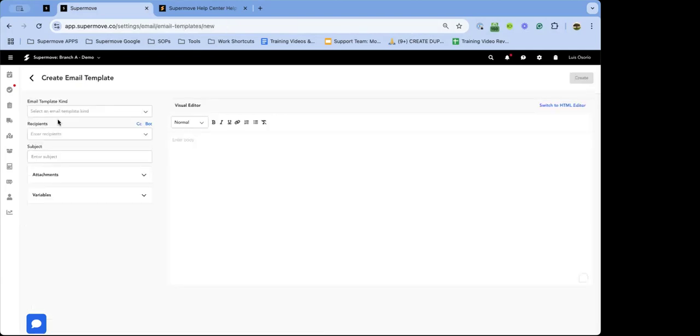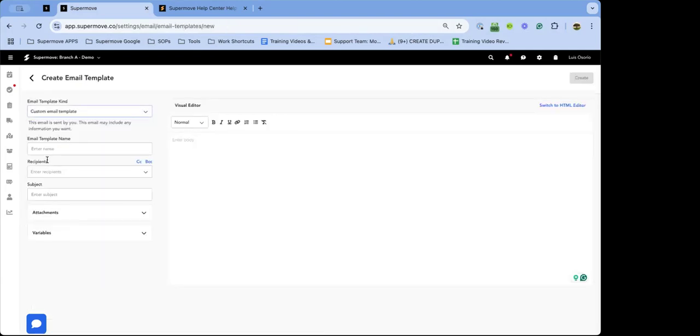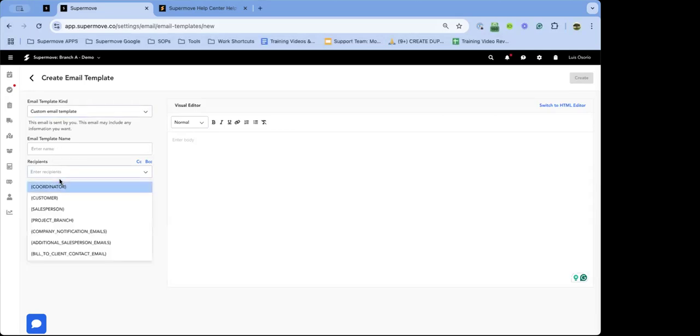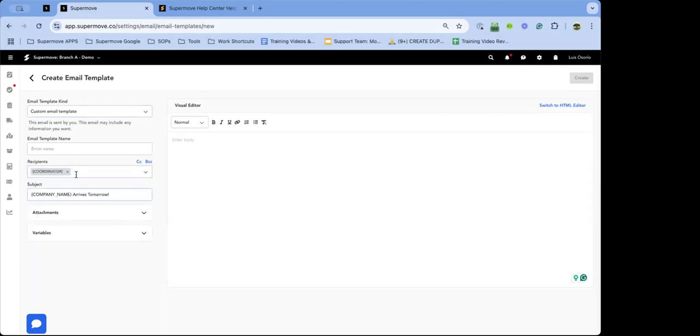So create email template, custom email template. We have the subject. So for this example, we're going to be setting it up as if this was a day before the job is actually starting. And recipient's customer, day before, reminder. We'll call this one just reminder, day before, for example, that works.